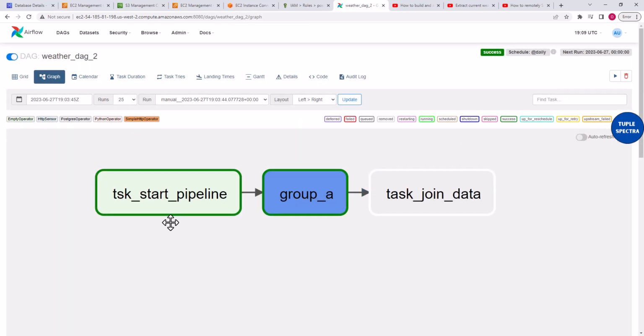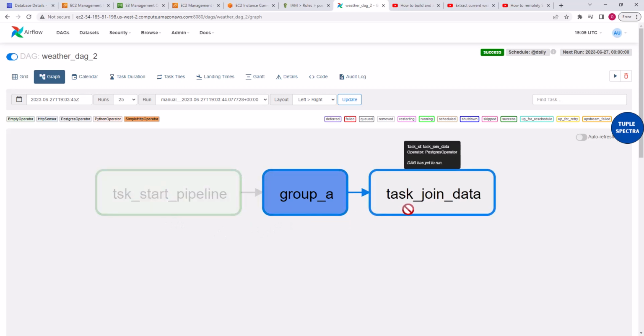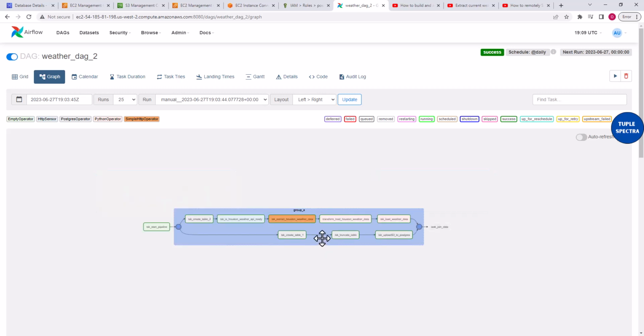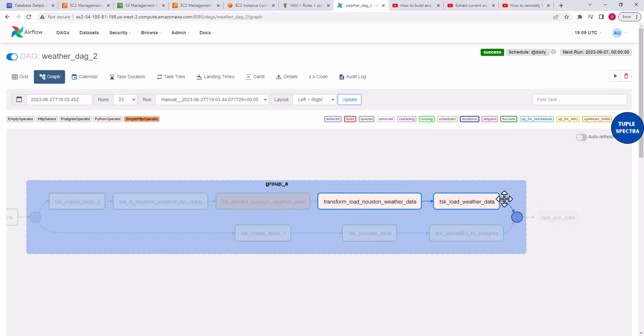That means you are going to start the pipeline, you are going to run this parallel processing, after which you are going to join, right? You can see what's going on right here. So this data and this data I'm going to join using this task join data.